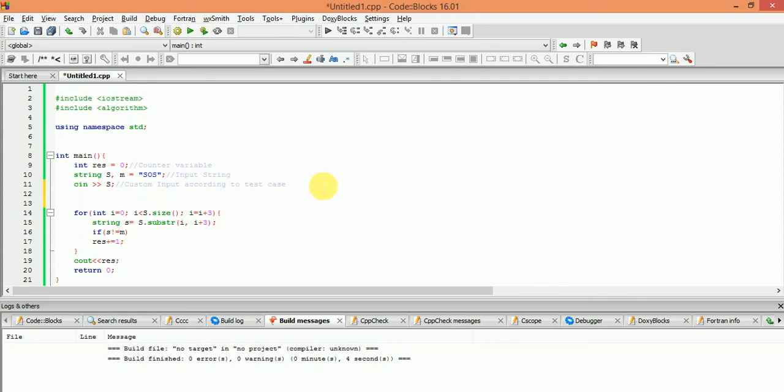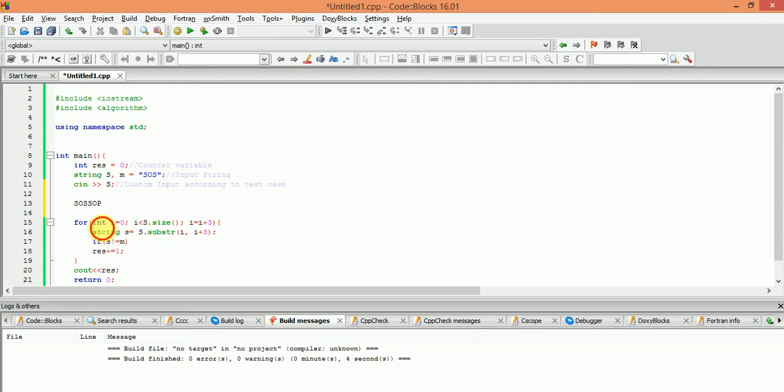I will tell you how it will work. Suppose the input is SOS, SOP, SOS and SOP. In the for loop, i is equal to 0 up to s.size(), that is the string size. So the string size here is 6. So the loop will go from 0 to 5. So 0, 1, 2. So I will take these three characters first of all, and it will trim.